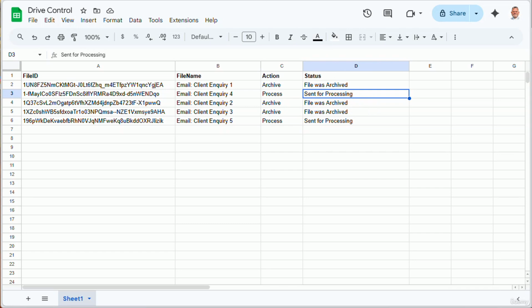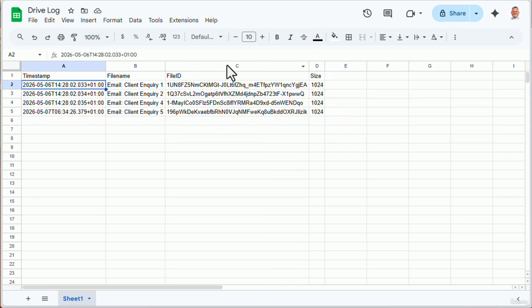processing. Now the other sheet we have is the drive log. And this is our activity log. When a file is actually processed, it appears in this list with a timestamp and the file ID. So the automation I want to create connects the two sheets.